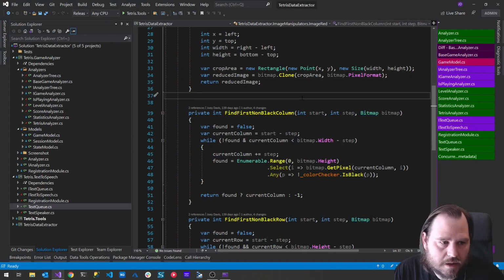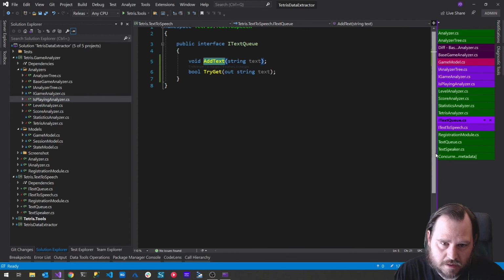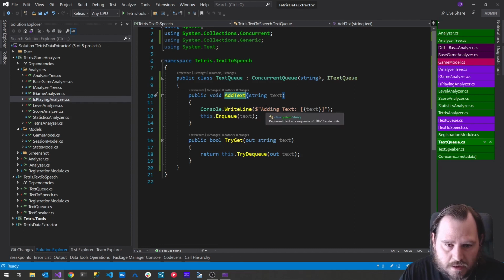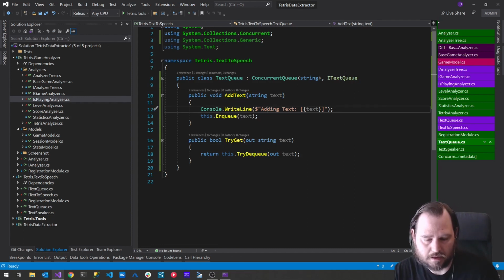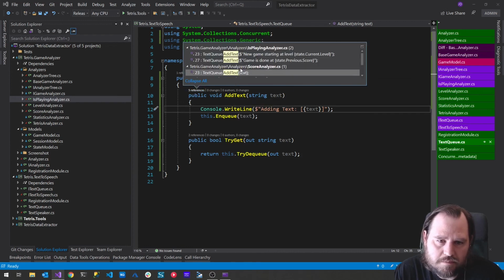So our analyzers are not able to add things to the queue. Okay. Let's go here in my add text. Come on. Well, see, it's not even calling this method until much, much, much later.